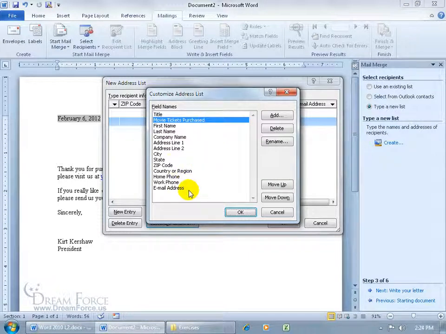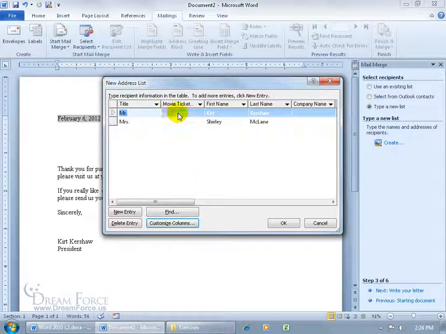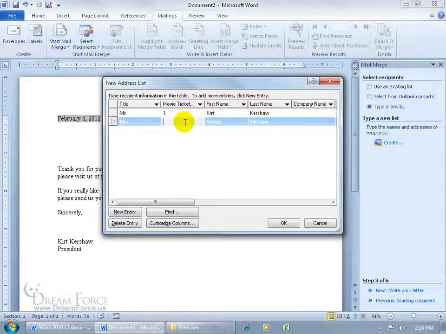And then you can move your fields up and down. Like if you use a lot of the fields in the back, like the email address, go ahead and select it and click Move Up several times, to move it up so it's over to the far left hand side here. In the case we got movie tickets purchased there, let's click OK. We added it. There it is, movie tickets. Kurt purchased 3. Let me go ahead and say Shirley purchased 4.